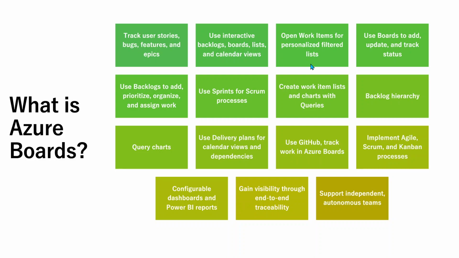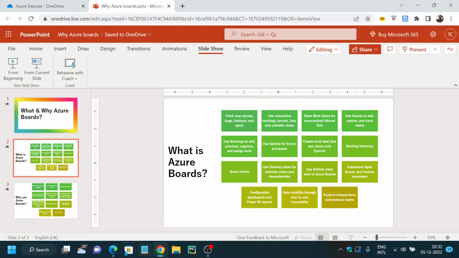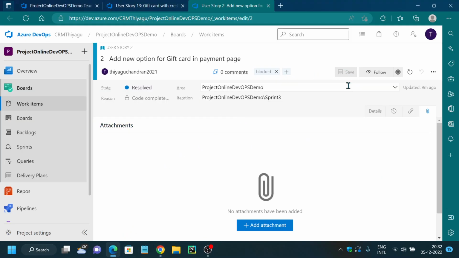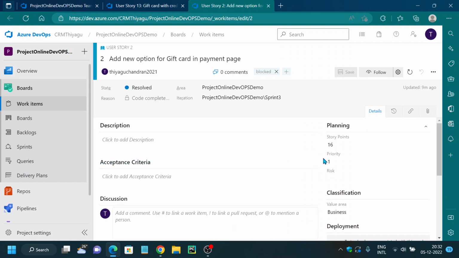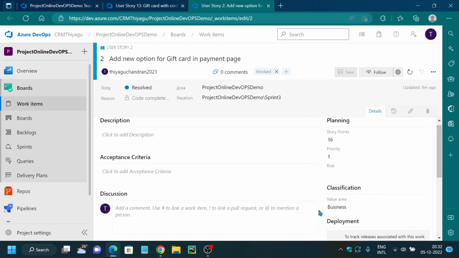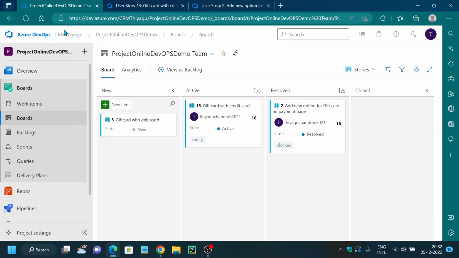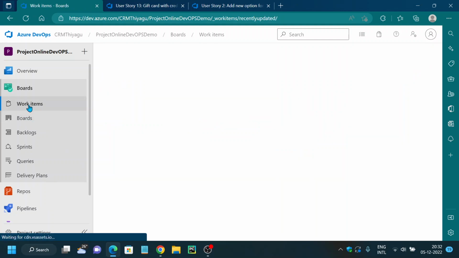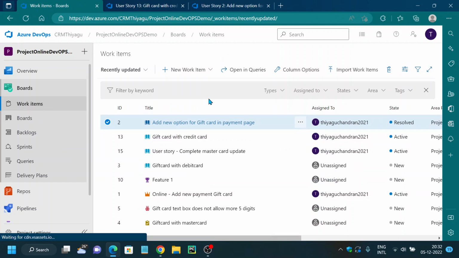Next one is open work items for personalized filter list. In the work item page, whatever we saw, at the top we have something where you can filter quite a lot of things. If I go to work items, this is my work item tab where you can filter by a lot of information.